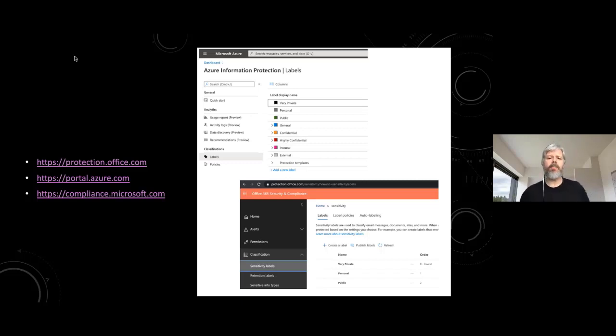The other place that you can access it from, more commonly in recent times, would be the Security and Compliance Center, which is the unified admin center for all things security and compliance. And that is the second screenshot that we have here. In this admin center, if you scroll down to the classification section and drill down in there, you can see sensitivity labels within. And again, you have the same labels in there. I have very private, I have personal, public.